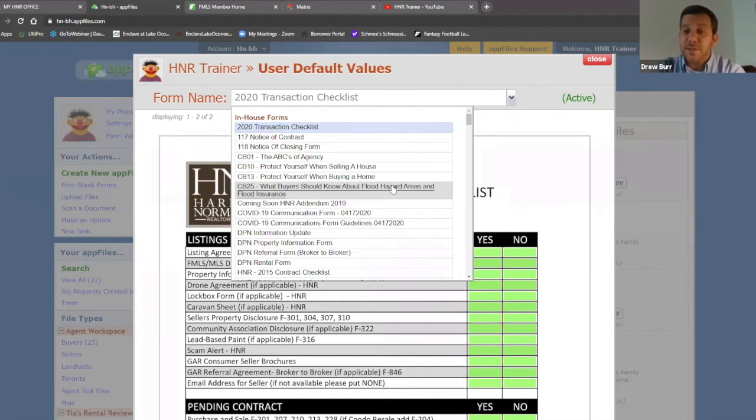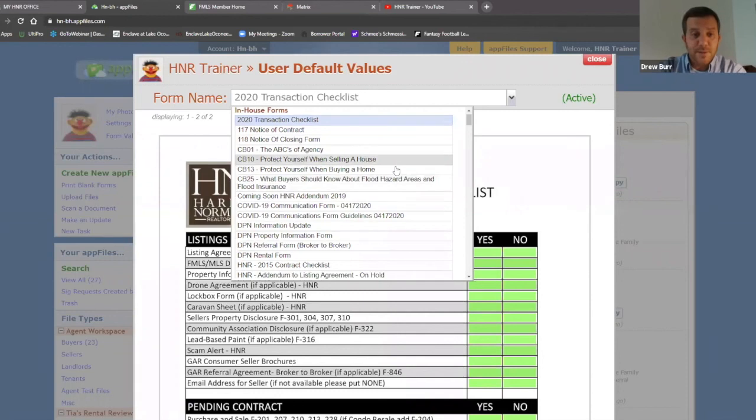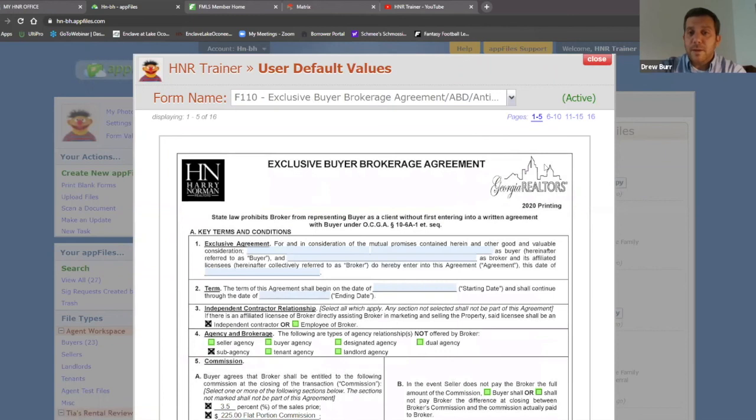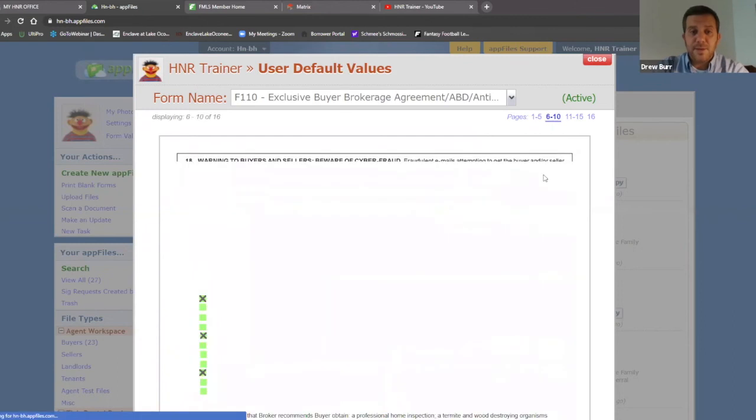Go ahead and fill in your purchase and sale, your buyer brokerage agreement. So I'd scroll down, I'll show you an example. Here's my buyer brokerage, F110. Okay, so I'm under form values. These are documents that you're going to be pulling into your AppFiles. If you can do some pre-filling in, this is where you should do it. Like for instance, 6 of 10, I'm going to scroll down.